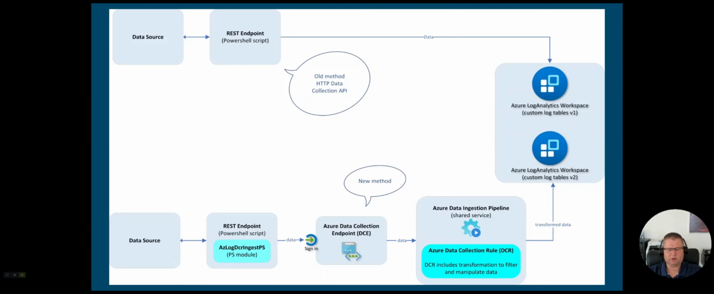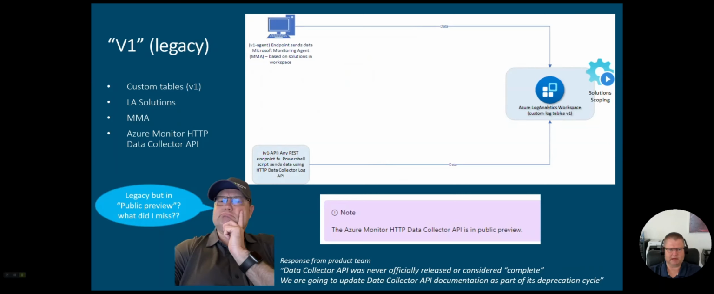In the new method, you will see that we are now having some new intermediates. So we will now have something called a data collection endpoint (DCE), and we will have a data ingestion pipeline, and lastly we will have a data collection rule. So you would probably think, why do we need this? Isn't this making it a little bit more complex? So I'll get back to that in a few slides.